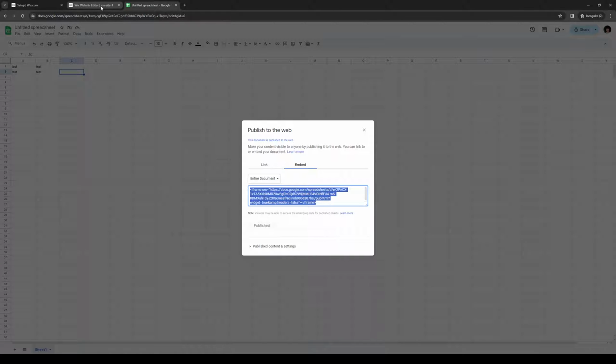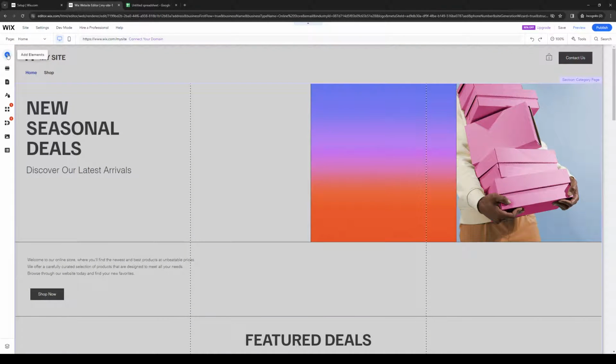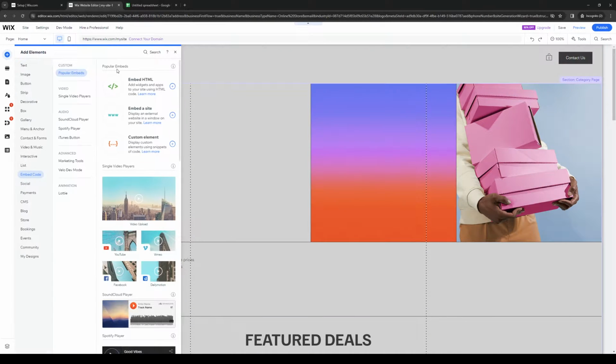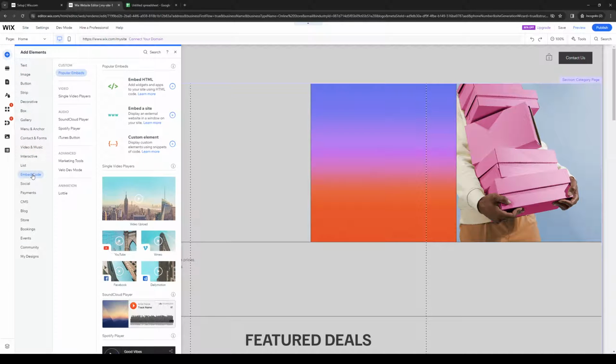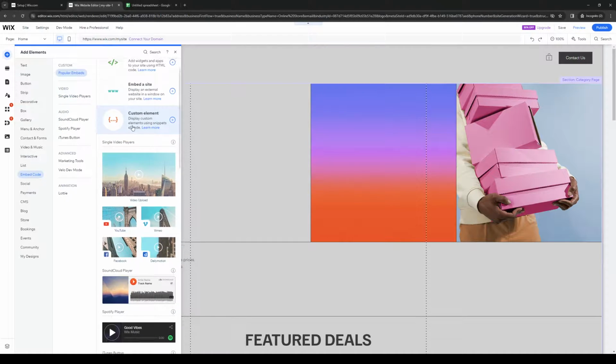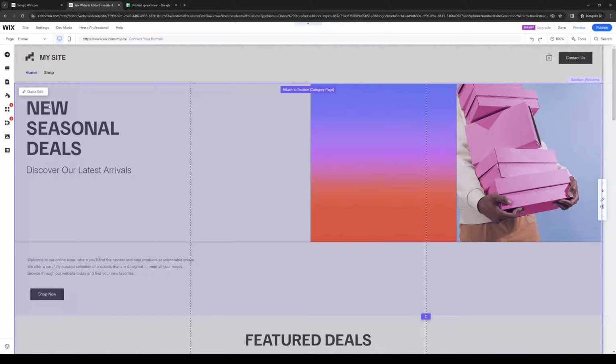You want to head back to your Wix website editor. So when you guys go to add an element, which is this button right here, you want to look for the option that says Embed Code. So it's this one here. And you want to select Embed HTML. So it's this one. So when you click on it, you want to select where it goes.